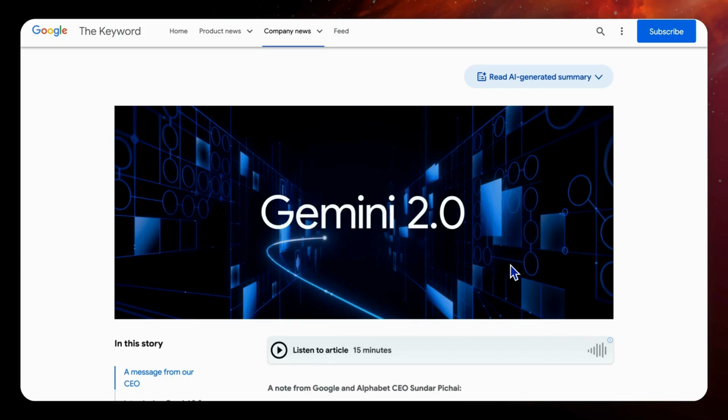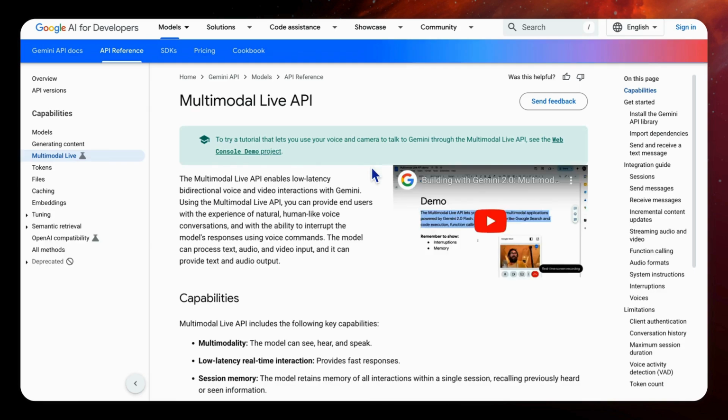Today we will continue our series on developing real-time applications with Gemini 2.0 and its Multimodal Live API. This experimental API is so powerful that it provides developers with the experience of natural human-like conversations with the ability for handling interruptions. And it can process text, audio, and video input, and it can provide text and audio as output.